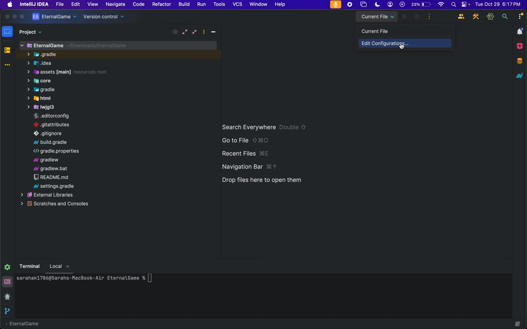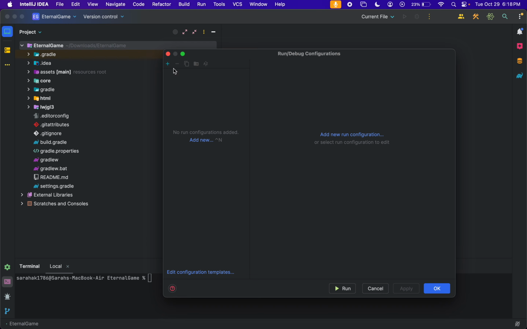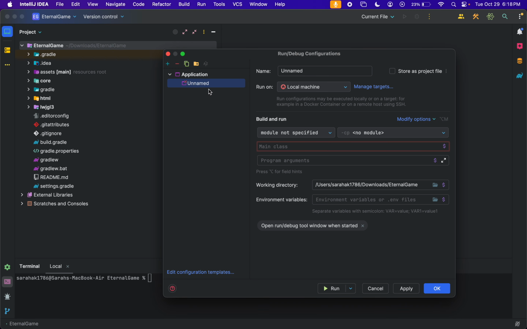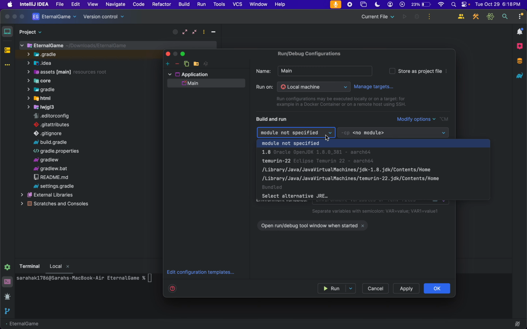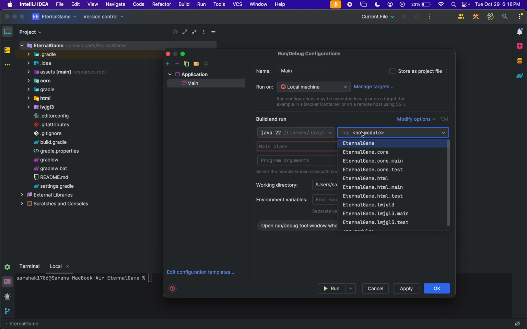libGDX-3. From there, you'll press edit configurations, and from here you'll press add, and you'll add a new application. Now this is what's going to help you run the game. This was a little confusing for me in the beginning because I wasn't too sure how to do this. So you can just name it anything. I'm going to do main. Then from here you can select the module. I think I configured this with 22, so I'm going to use Java 22.